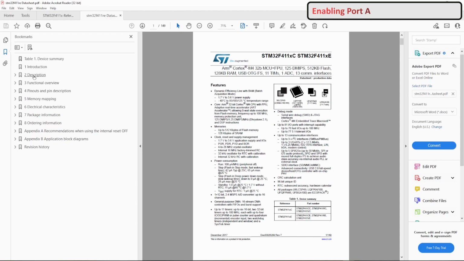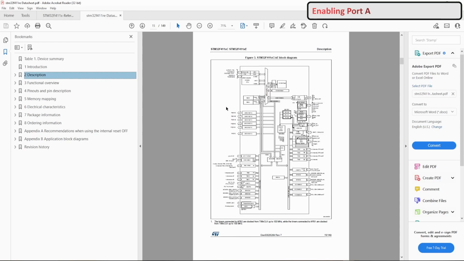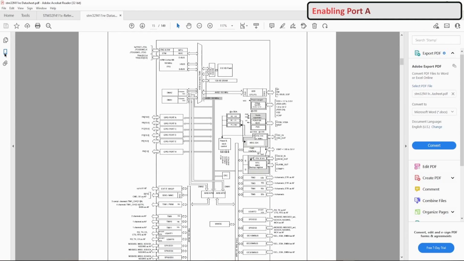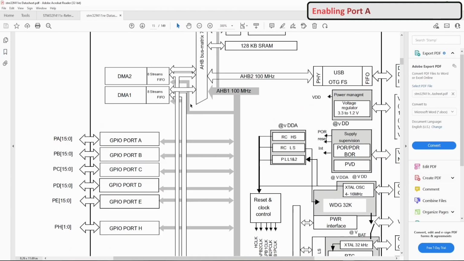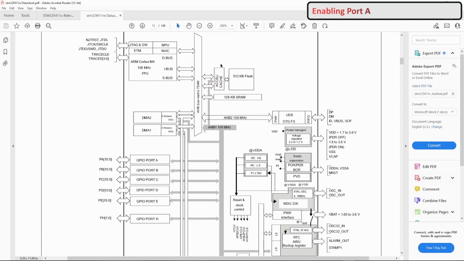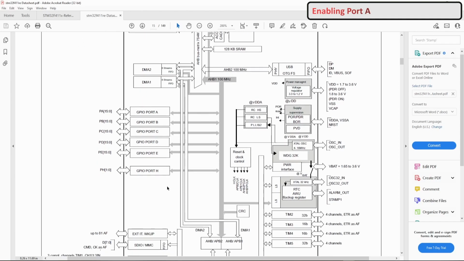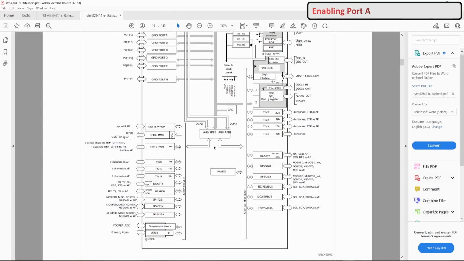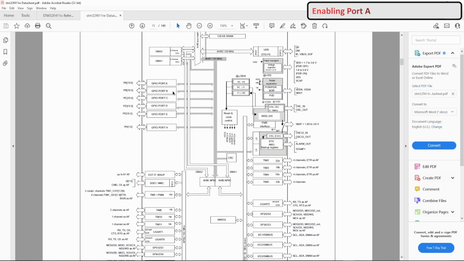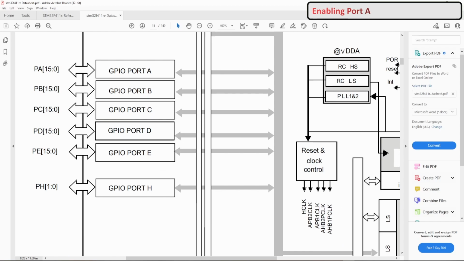So let's go quickly to the description and see this complicated picture. Compared to the previous microcontroller, this one is way, way simpler. We see here that our AHB1 bus is directly connected to the GPIO ports, from A to H, driving all the ports. If I check quickly, there's no other GPIO. The GPIO port will be controlling the simple function of turning the pin of the microcontroller on or off, or also making it a reading pin. So let's go back here.